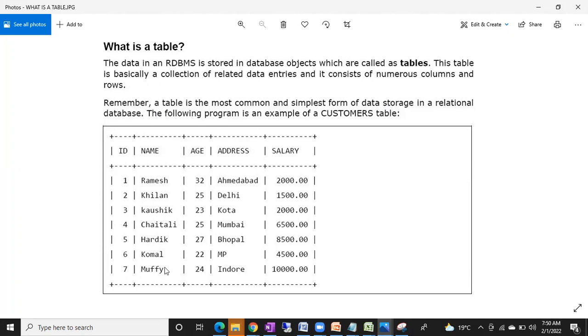If you see here, this is your employee table, guys. Salary. This is your employee table, one, Ramesh. See, guys, the vertical entity. Let me use my snipping tool.